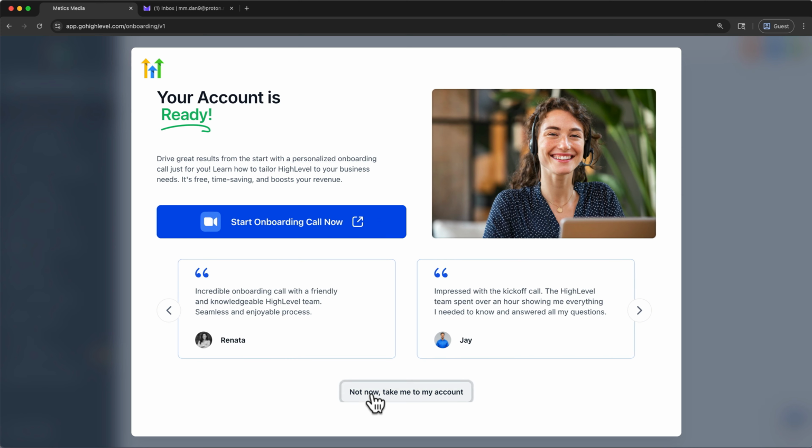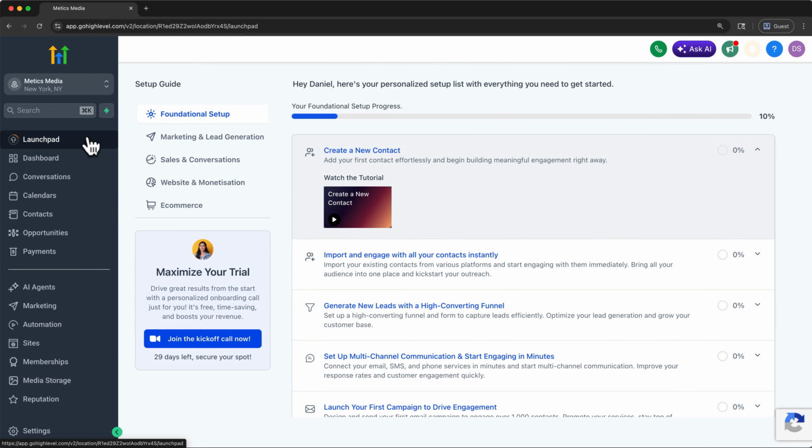After you create your account, you'll land on the Launchpad, which is sort of like an onboarding checklist. You don't need to complete all of these items now, because we'll cover the major features in this tutorial, and you can come back to the Launchpad later.